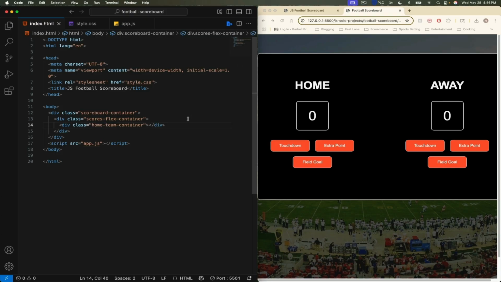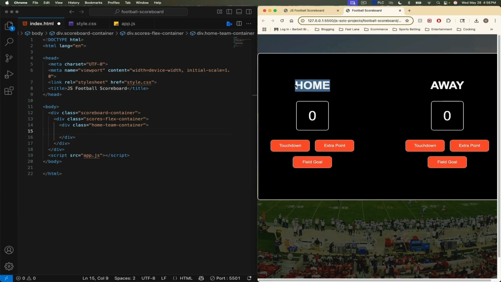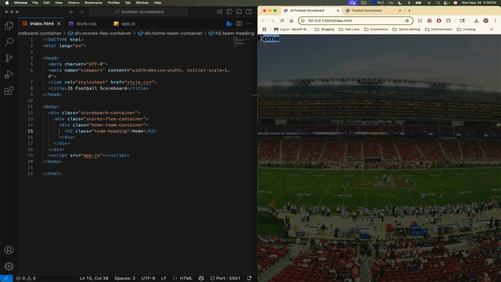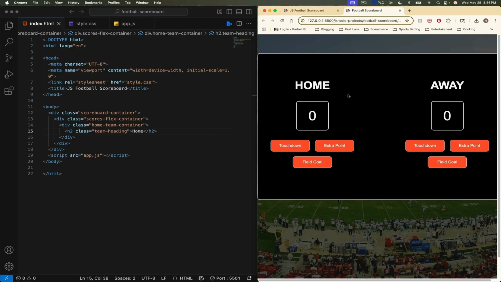And then in here, we're going to put the heading, like a heading for home, the score and the container for the score, and then the buttons. So first we'll do the heading. So we'll have an H2, and I'll give it a class of team-heading. And then within there we'll put home. So if we go to our actual design, there's our home. Okay. And I just like to look at this while I'm building so it's clear what we're doing.